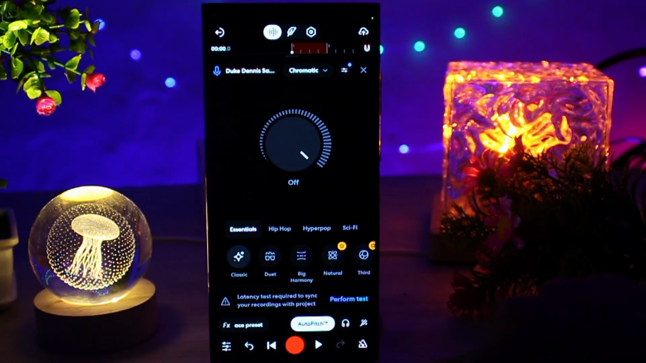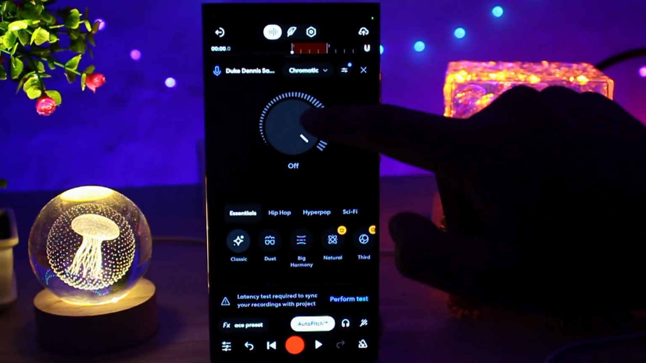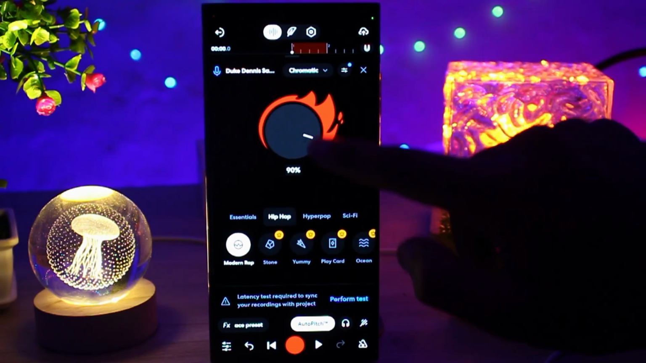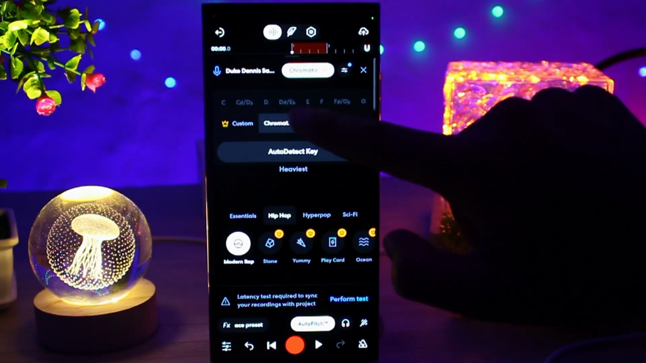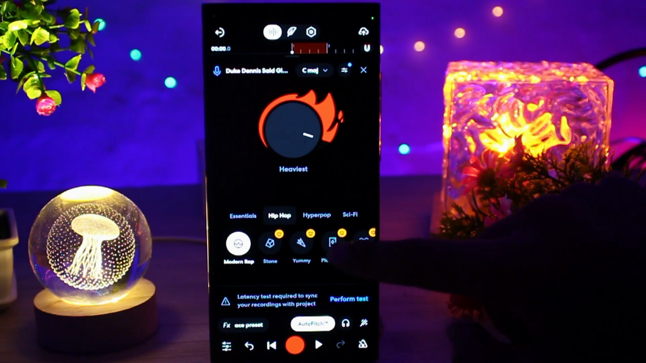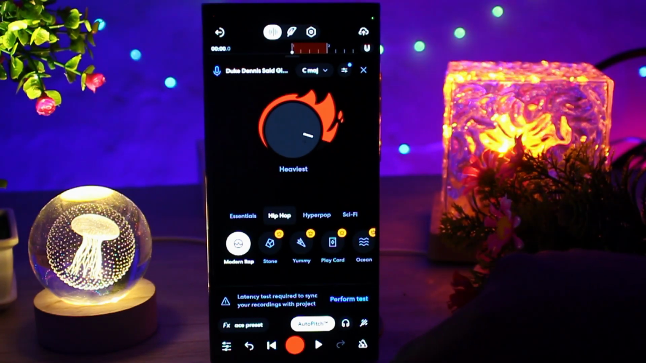Simply click on that. Now you can play around with the essentials and you can decrease the hip hop, and you can change the chromatic to major, minor, detect key. Then after you have done, make sure to listen once.